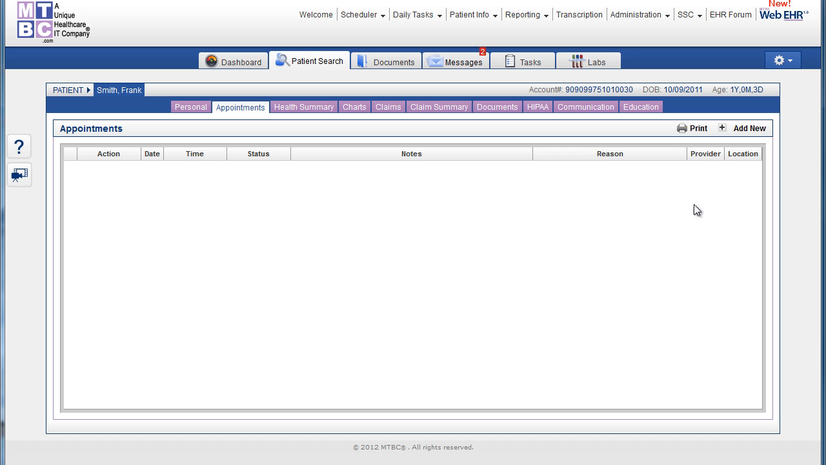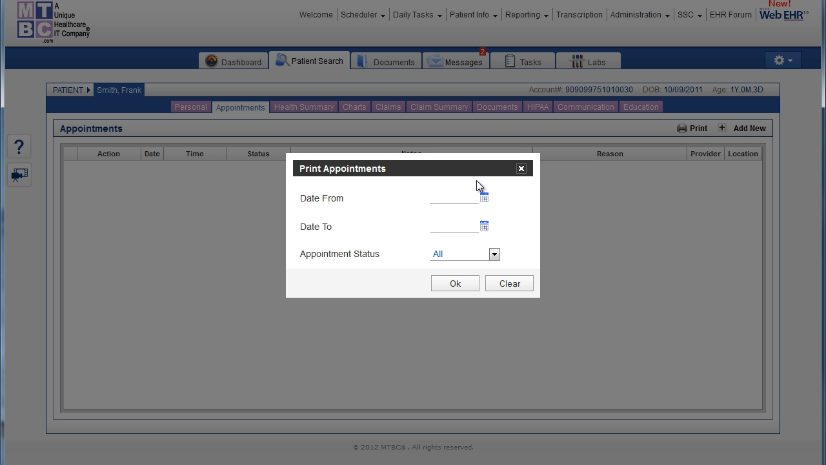You can print them out as well. Click on the Print button. It gives you an option to either print from a specific date or just print them all with the same status.